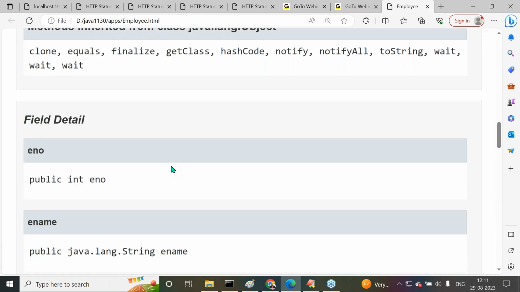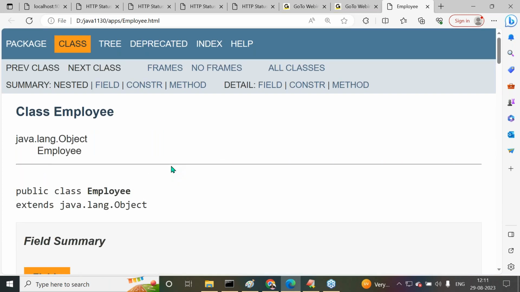So everything about my program is available in this document or not? This is nothing but API documentation. Clear or not? Here we are getting API documentation.